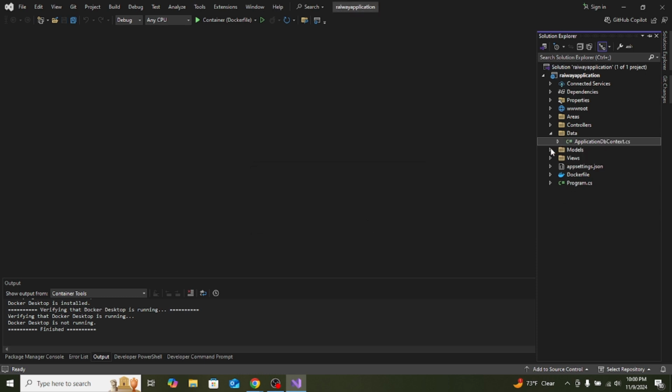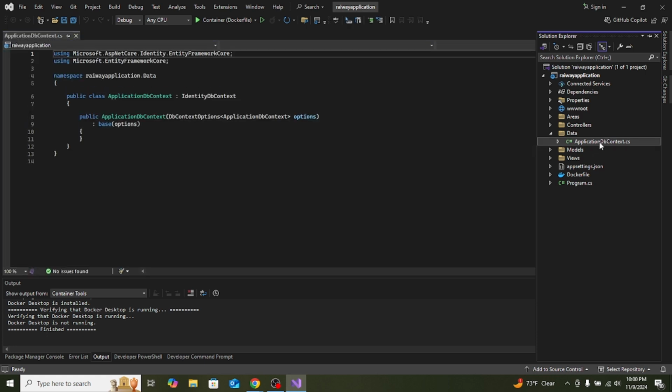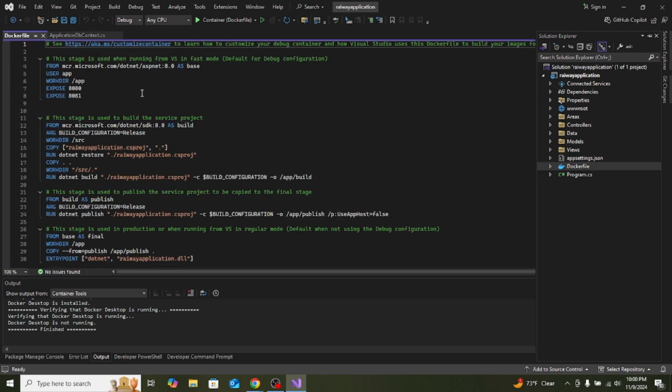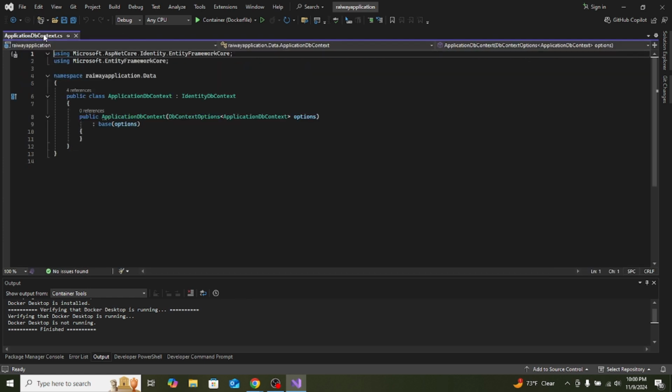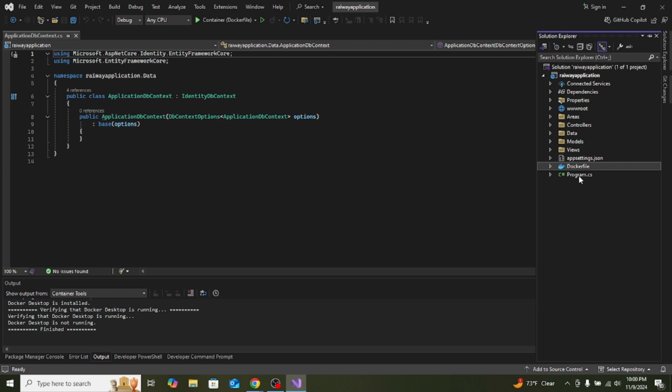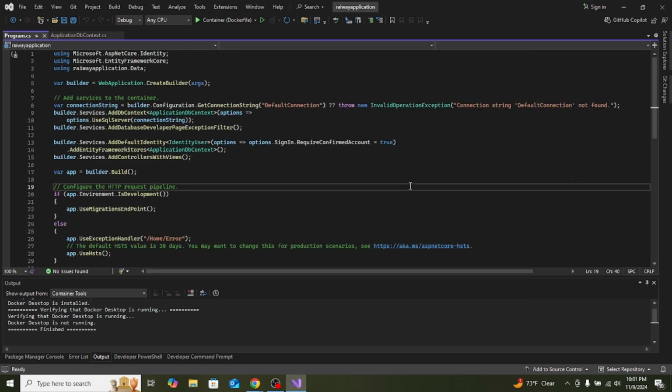Here we have a model class. This is the ApplicationDbContext. Whenever you create a class and you're going to do migrations, you're going to have to put it in here. We have the Dockerfile that is going to help us deploy to Railway. Then we have Program.cs, which we are going to modify. There are going to be about four different things that we're going to have to do. The first thing I'm going to do is comment this out. We're not going to need that.